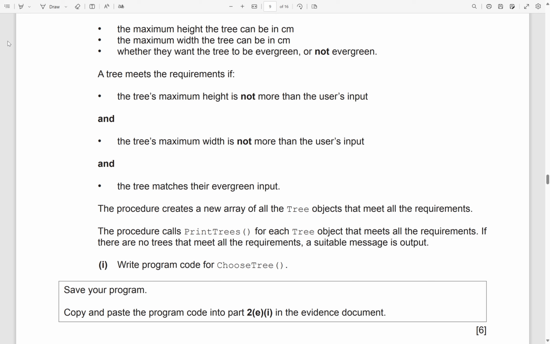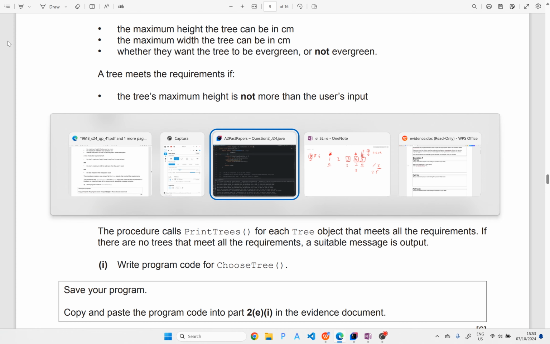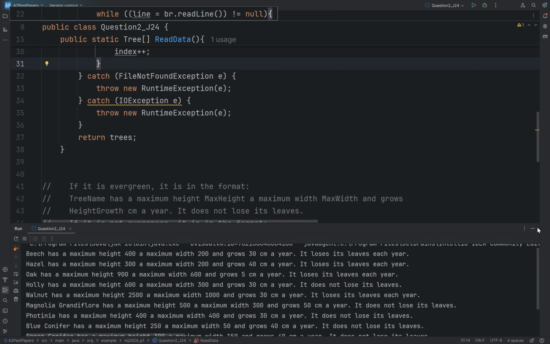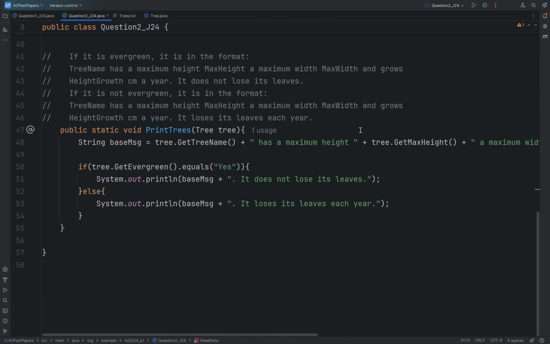And if a tree doesn't match the criteria, then the array is just not going to be full, right? There's going to be some null values in there. So yeah, let's just try and code that up then. And let's just minimize that.